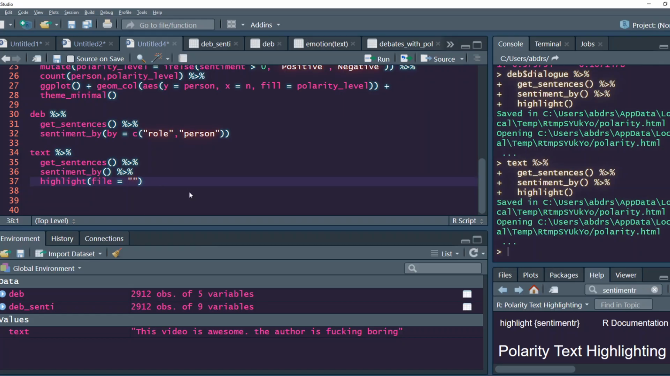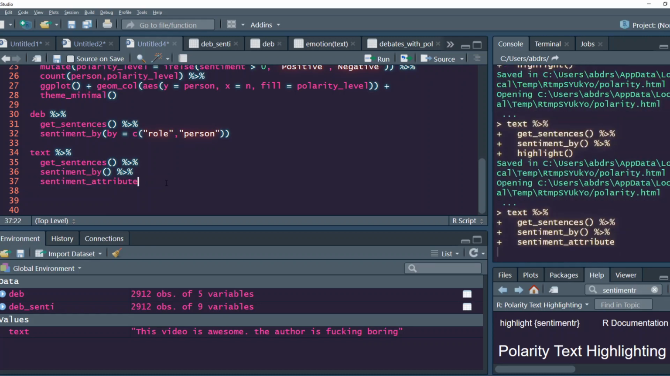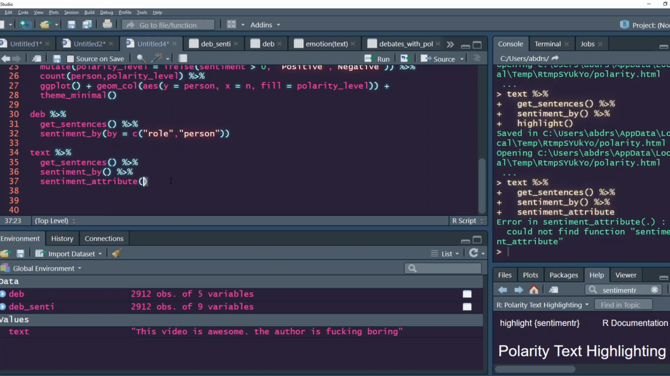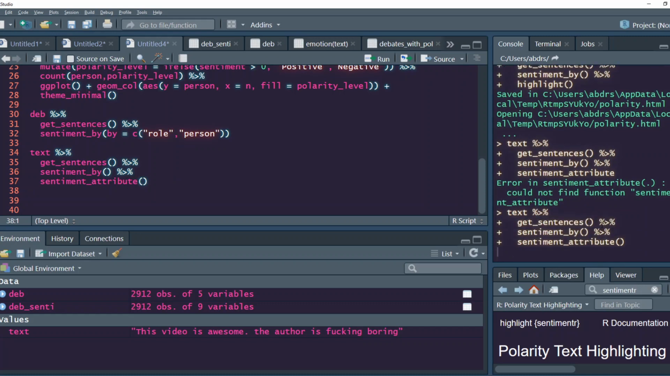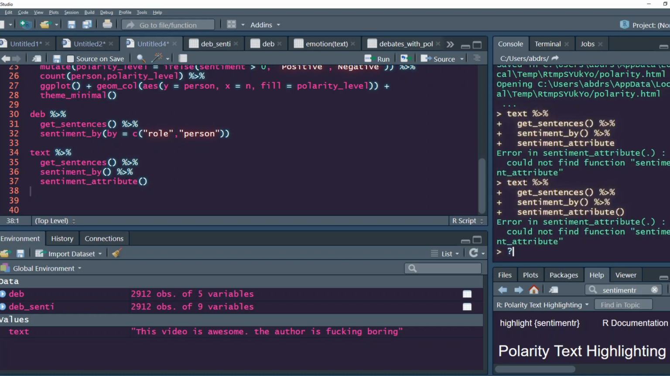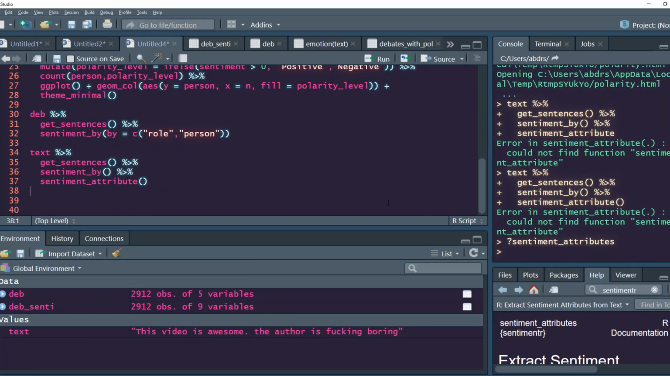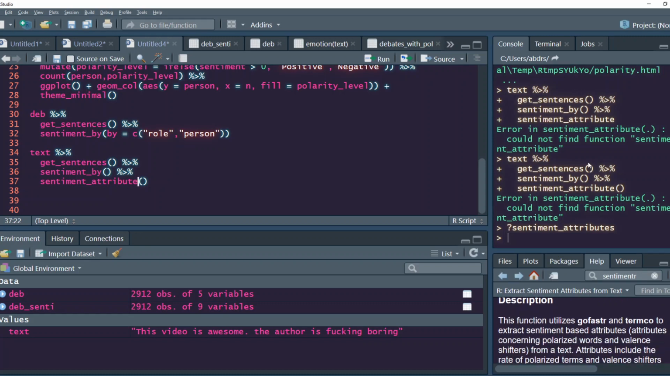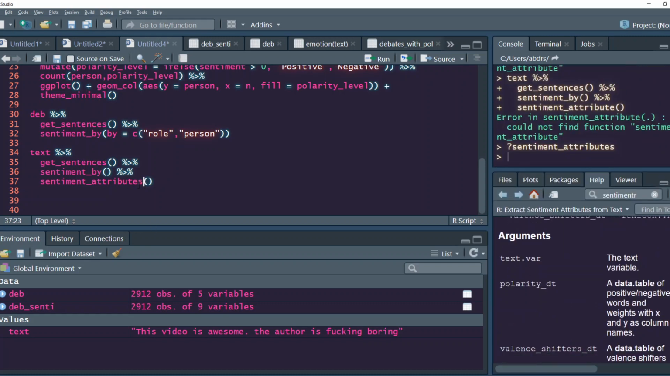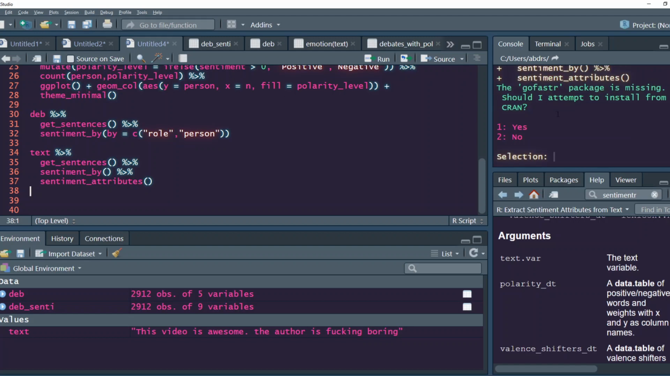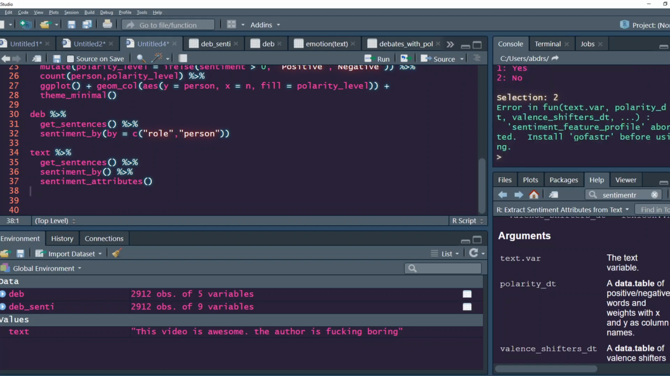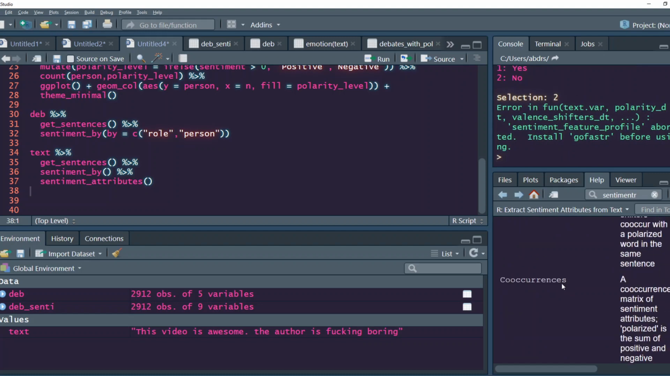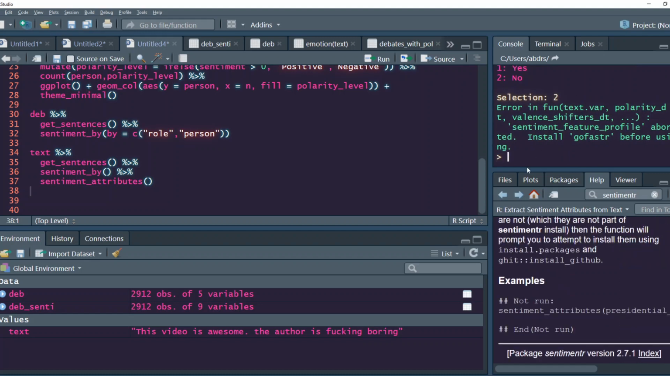So rather than doing this, if you want to just extract, oh sorry, you can extract the sentiment attributes. That's my bad. What it does is it tries to extract sentiment attributes. So let's have a look at it. Okay, do you want to install? No, I don't want to install. Okay, without that package it cannot do it. Let's install.